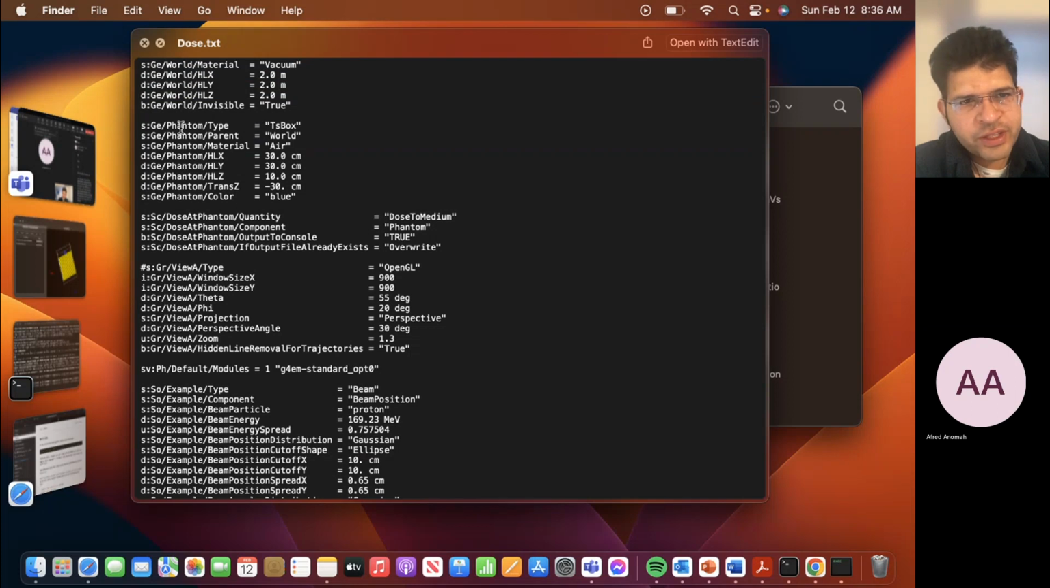And then they have defined a water phantom, that is, an air phantom. It is made up of air, and it is a child to the world volume. That means it is inside the world volume, and it has a half length along XYZ of 10 centimeters, with dimensions of 30 centimeters.